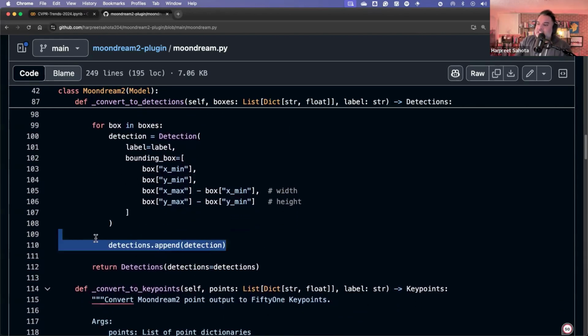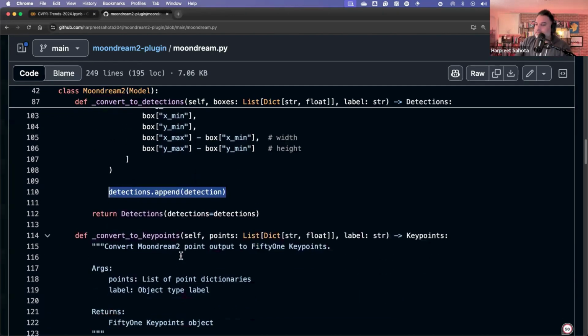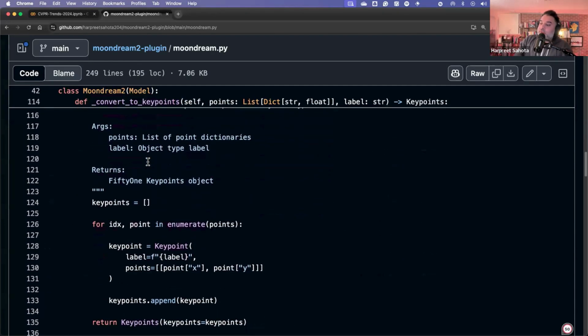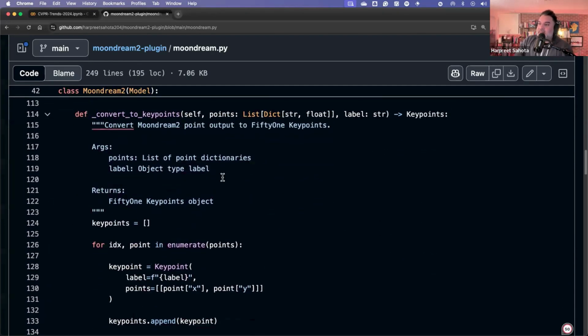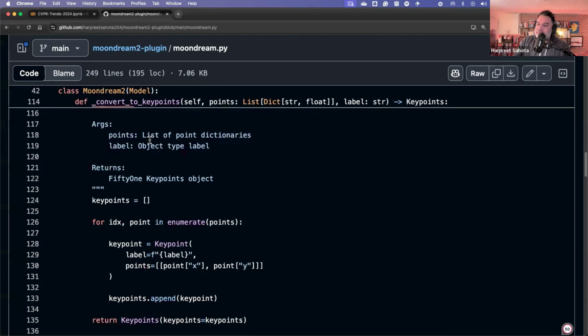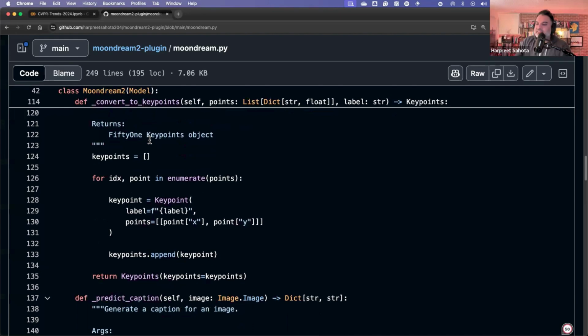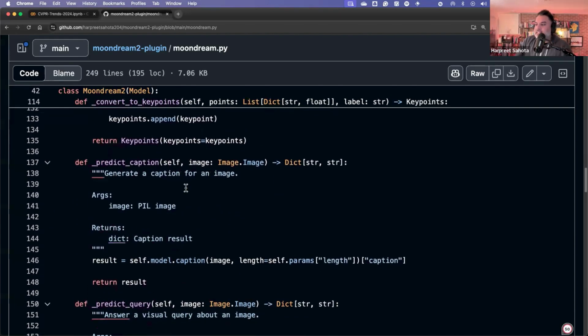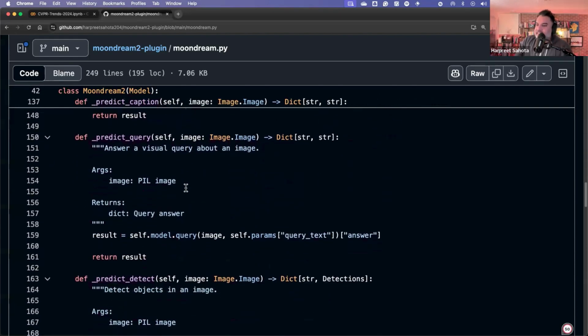And then for each image in the data set, create a list of detection objects. If I'm working with key points, then of course I can write a helper function here that takes Moondream's key points and outputs it into 51 format. Same thing for caption and query.